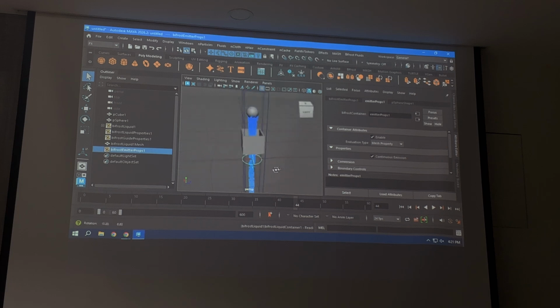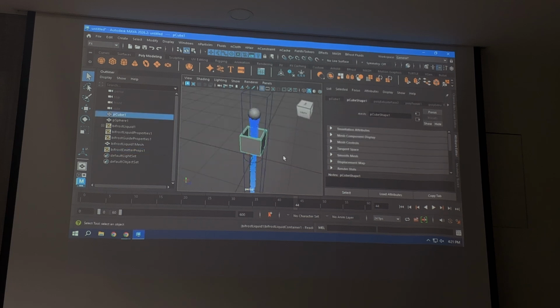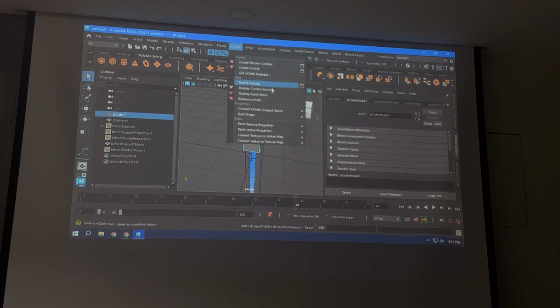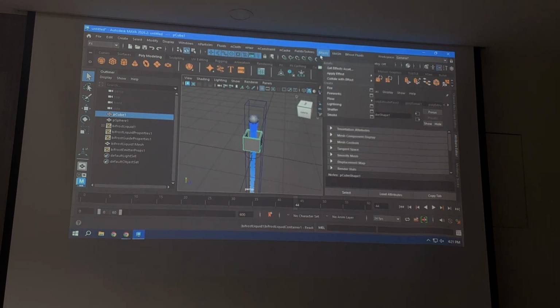So why do you think it goes through our basin here? Why did it fill up our basin? We need to add a collider. Basically, we haven't told Maya that this box here is a collider, so that it's going to be colliding with the object. It's just like in nCloth, where you have your passive collider. It's the same thing here. It has its own collider.